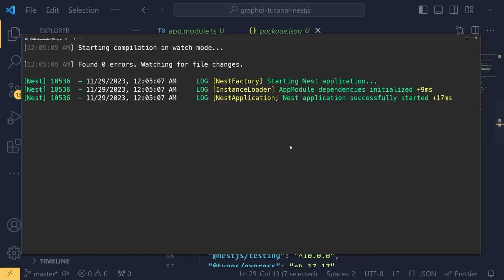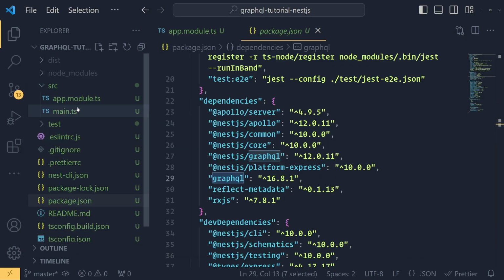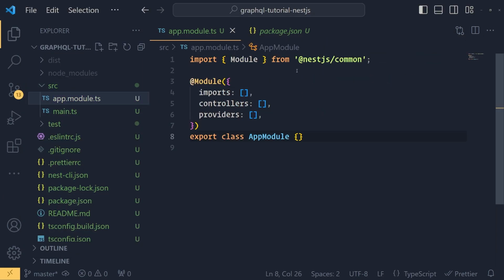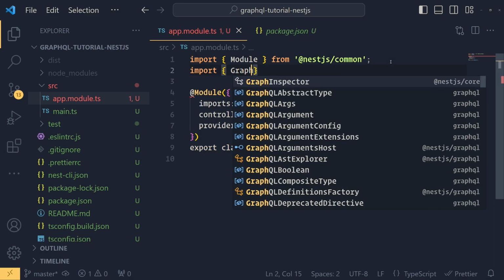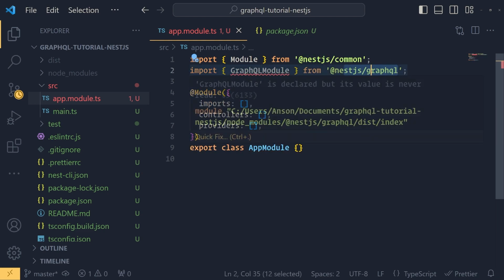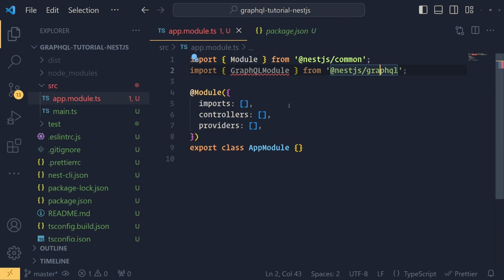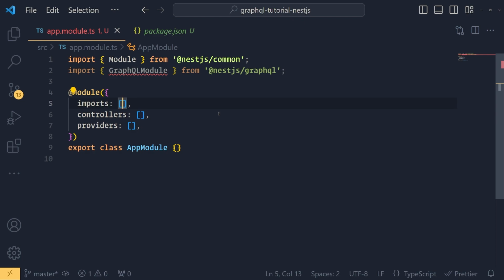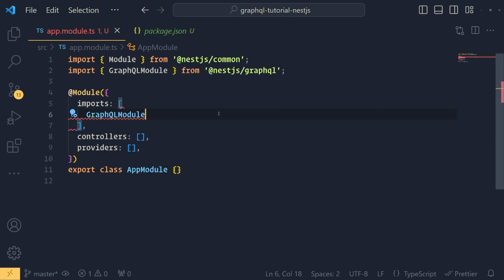Great, that's wonderful. So now what I need to do is go into app.module.ts, the root module, and I'm going to go ahead and import GraphQLModule from the NestJS GraphQL package, @nestjs/graphql. I'm going to go inside the imports array, and I'm going to reference GraphQLModule just like that and call the static forRoot method. Okay. And this is what initializes the actual GraphQL module itself.